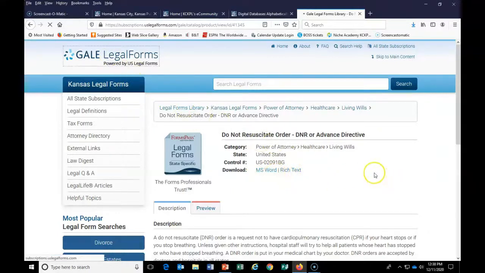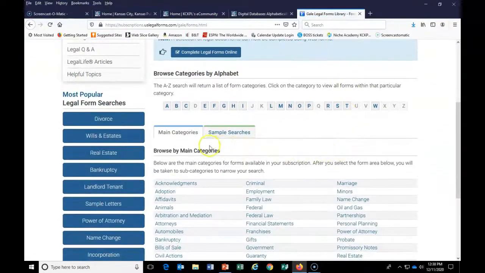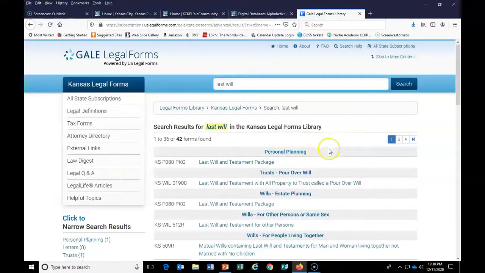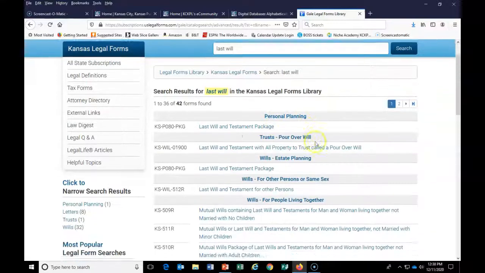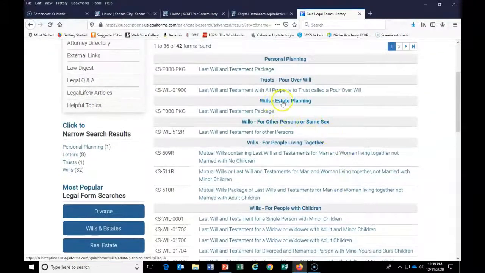Now, another feature of the Gale Legal Forms page that you might consider is their popular legal form searches. And that's over here on the left-hand side right here. And these change every day based on what's popular. And so let's say that I'm interested in wills and estates. So I'll click on this topic. And then, of course, Gale Legal Forms loads the subtopics right here. And so I'm going to click on wills and estate planning.